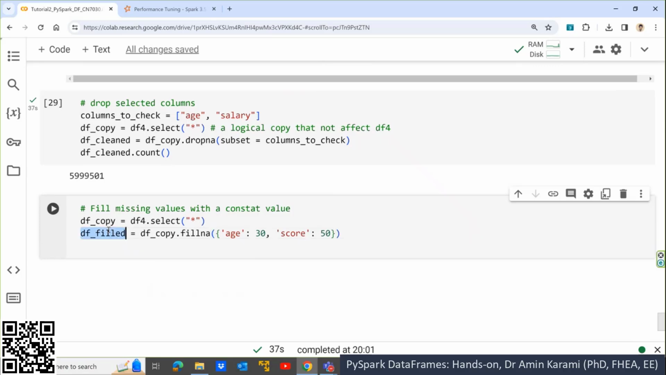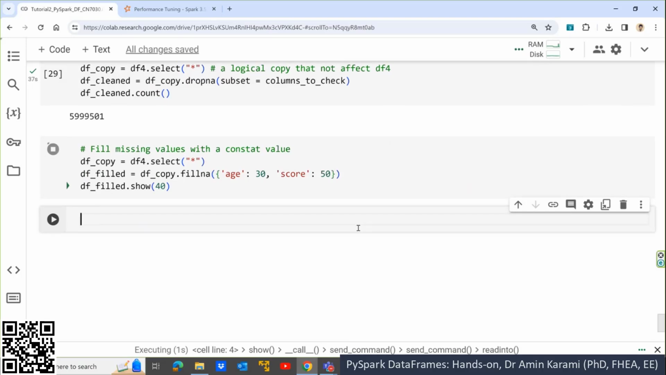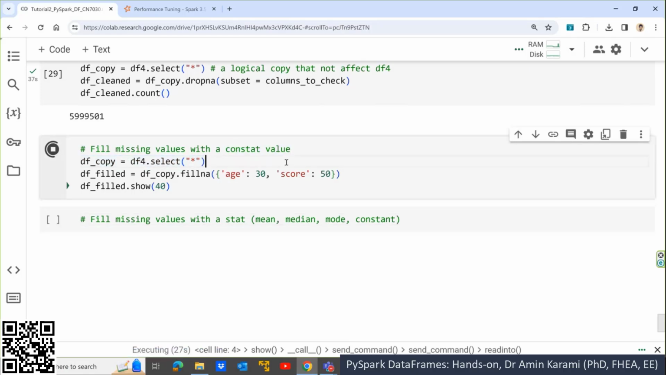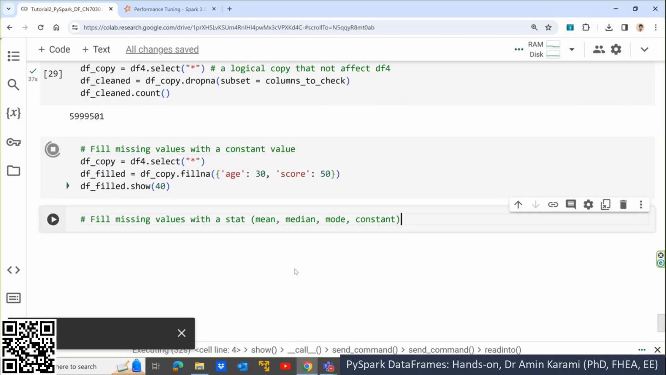So maybe in this case, we can say dot show maybe 40. Let's see more options here. If I run it, you can see the 40 record. You see this one. So, or might be you want to use these, fill missing values with a stat. With a stat mean with the average, with the median, with the mode, even this constant, right? This constant that we did here, constant. All right. So, but for this one, there are different options.